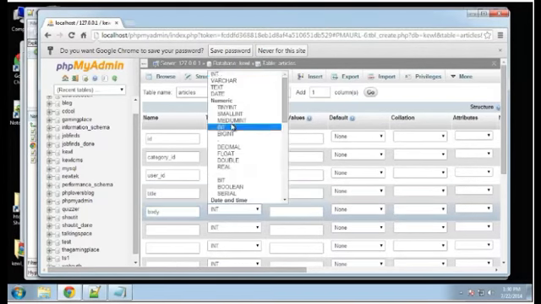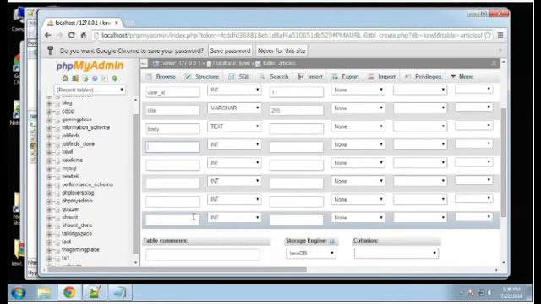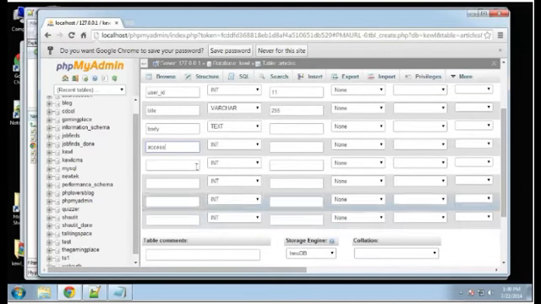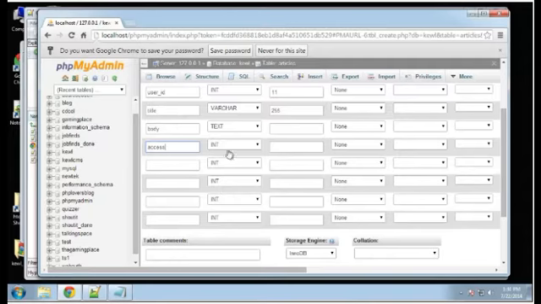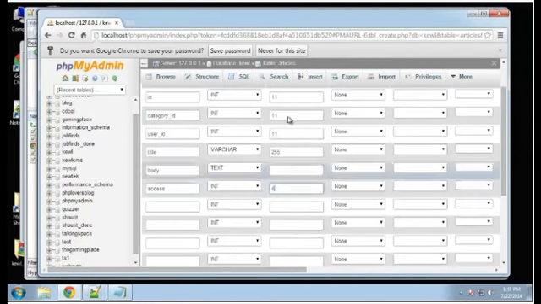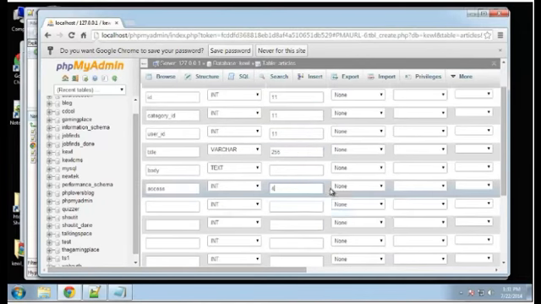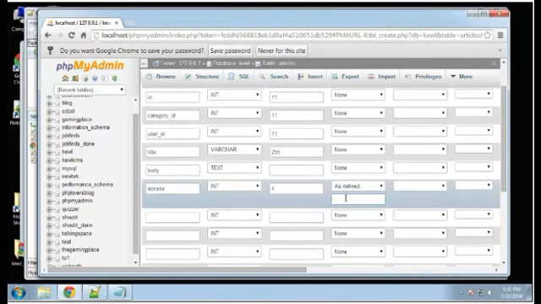Body is going to be a text field. Access, this is basically going to tell us if everyone can access it or a certain group. So I'm going to set the length to 4, and we're going to have a default of 0, and 0 is just going to mean it's available to everybody, anyone can read it.